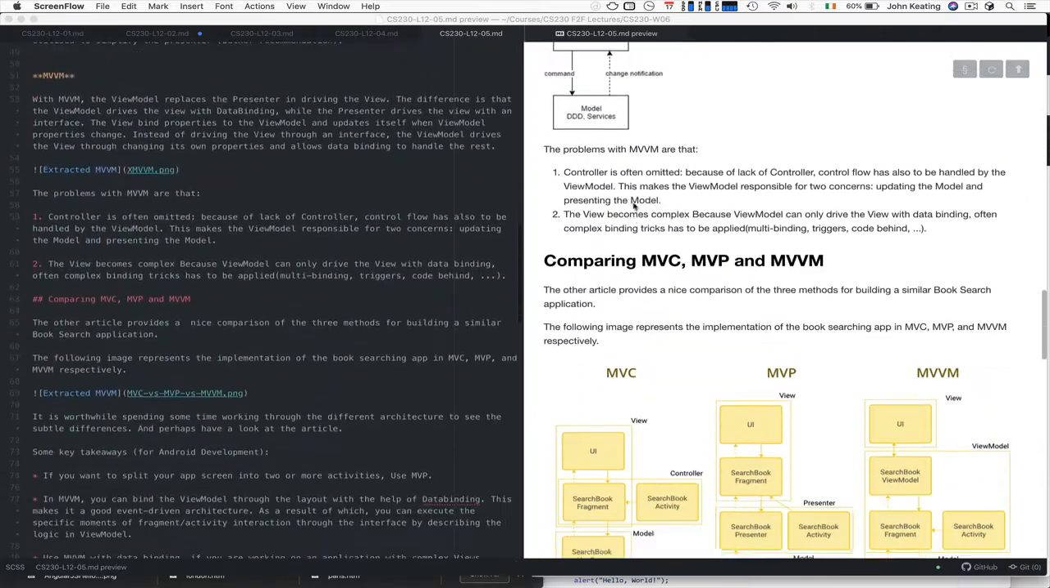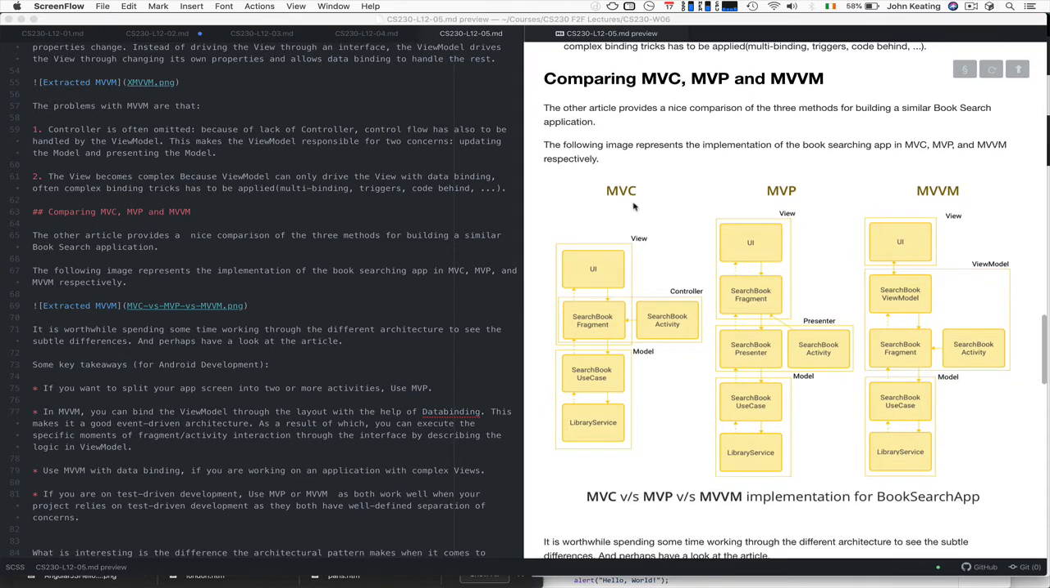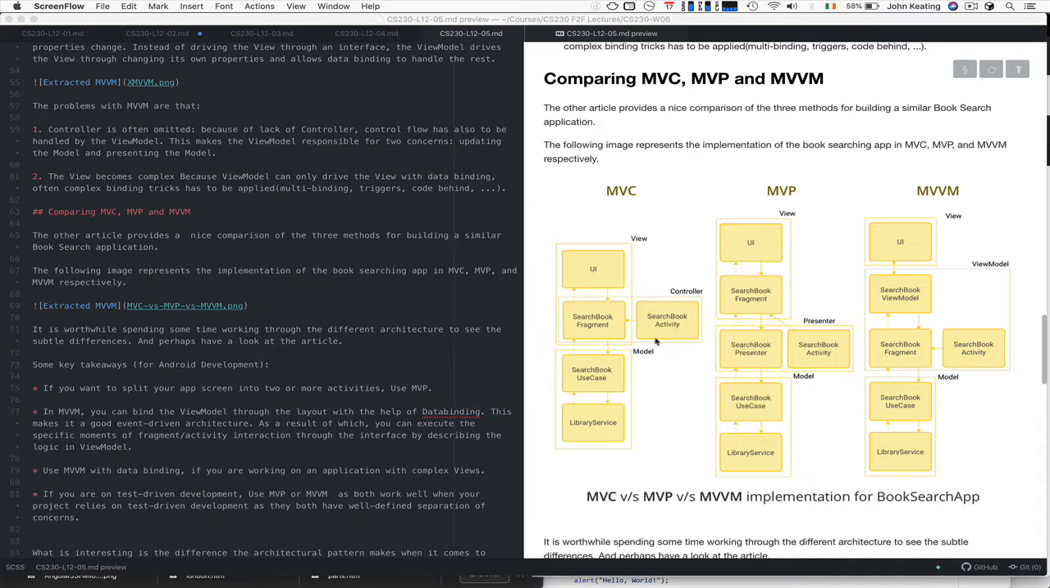It's worthwhile looking at. Okay, so now let's look at this really nice article that provided a comparison of the three methods to build this book searching application. Here's an image representing the actual implementation of the book searching app in Model View Controller, Model View Presenter, and Model View View Model. So here's the controller, and as you've seen, the search book activity is where we start, and that's embedded in the controller.